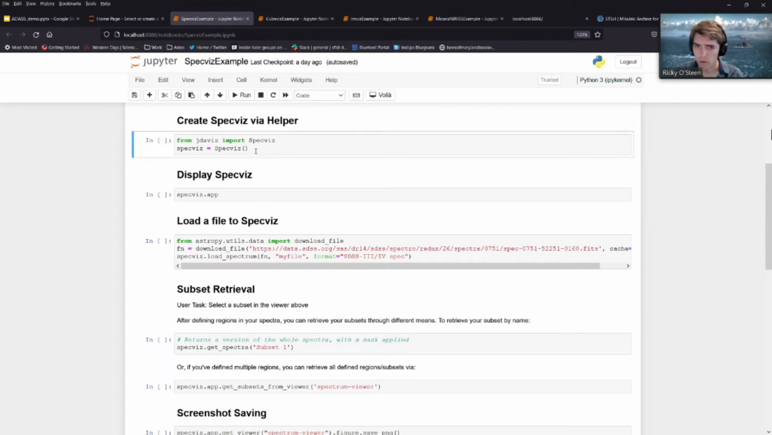I think it's the most powerful because, as you'll see, the application gets put right into the Jupyter notebook, and you can do more coding in the notebook, and you can also pull things out of the app and put them back into the app as you do analysis.